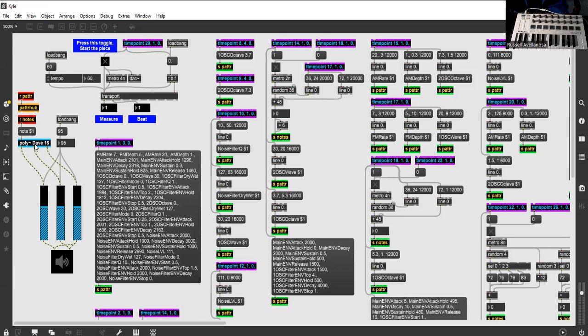Max will just occasionally, when I open up this patch, not recognize my poly tilde, my Dave subpatcher, and so it'll disconnect all of them. If you need to reconnect them, it's pretty simple. It's just 3 outlets. One of them is for the first oscillator, the second oscillator, and then the noise. And they just go into the corresponding 1, 2, 3.